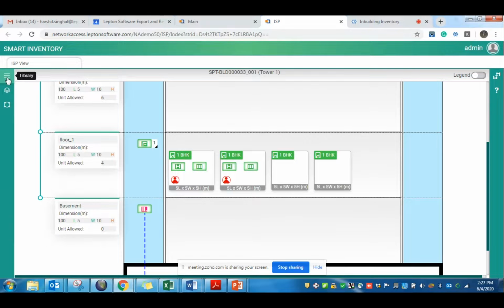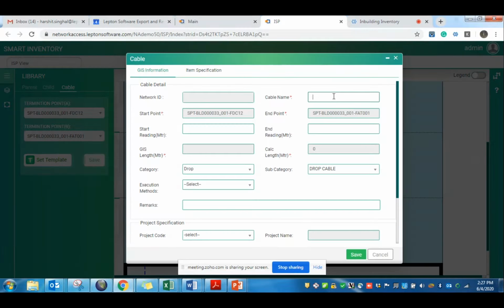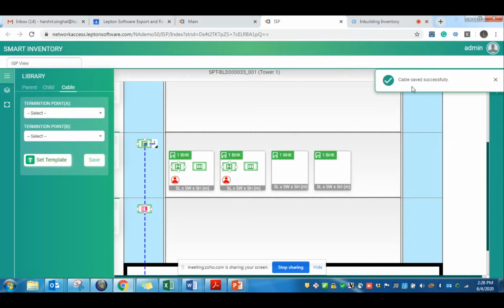I'll configure the cable again. Like from this to this, a riser cable, starting point 100, 200, its distribution, riser, execution method, save. As soon as the cable is saved successfully, a cable will be shown like this, which shows that this is a riser cable.